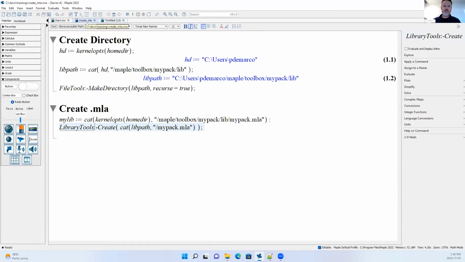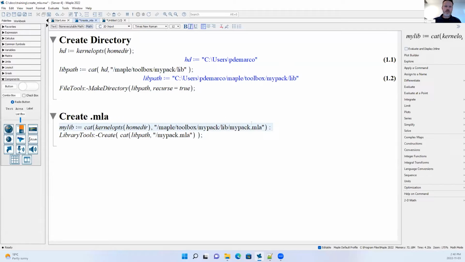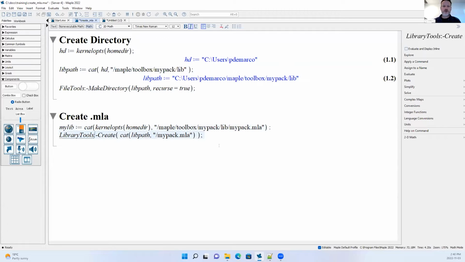I've got this already pre-done into a special place. So Maple will look into the toolbox directory, subdirectory of your home directory. And if there's a package subdirectory and lib, it will find those and pull them in. So if you have some toolboxes installed, they might be located in a place like this. So we're going to take advantage of that. And I'm just going to make this directory first, and then I'm going to create the MLA file. So this is called mypack.mla.